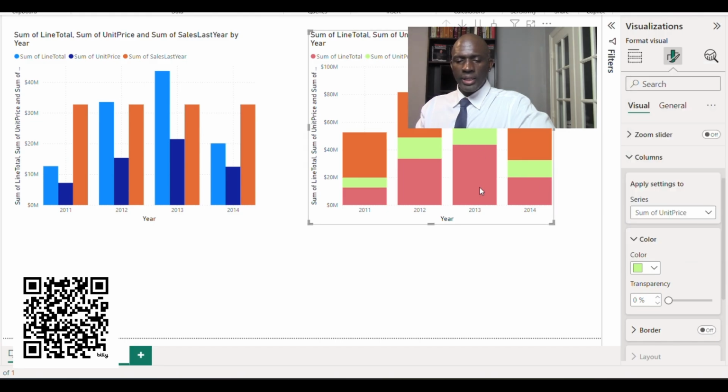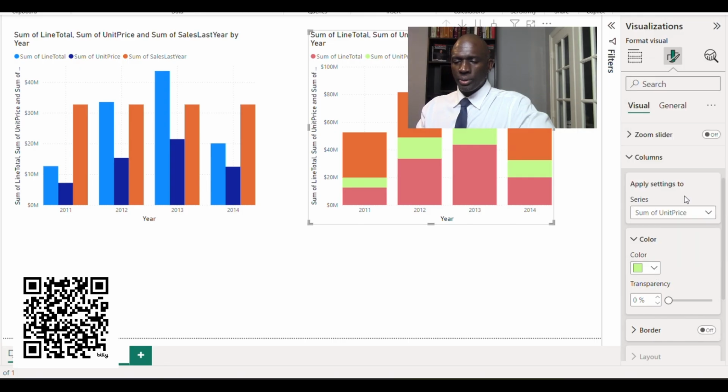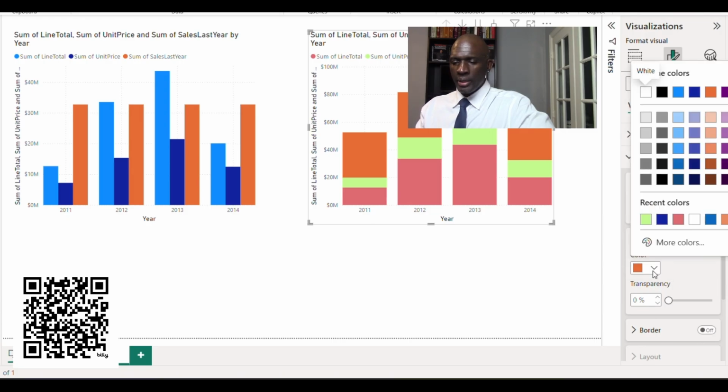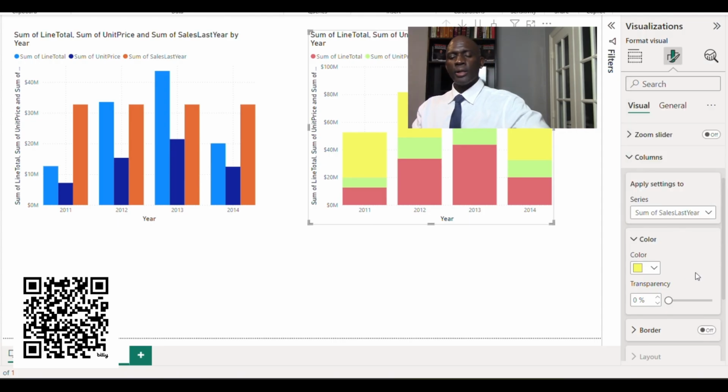And I'm going to click out. It's already changed. And I also want to change the color of the sum of sales last year. So I'm going to come in and go back to apply settings to sum of sales last year. And the color, I'm going to down arrow and select more colors. I want to use a yellow color. So I'm going to go here. I'm going to click out. So now my colors have changed from sum of sales last year.